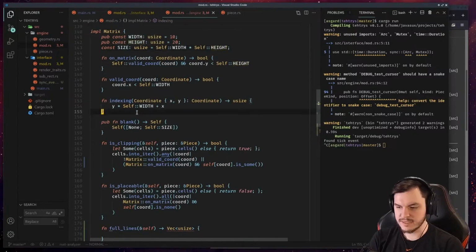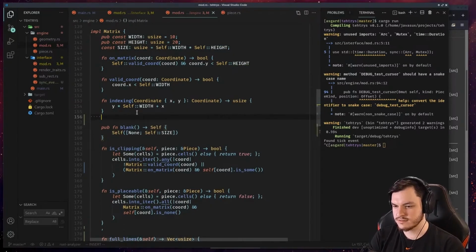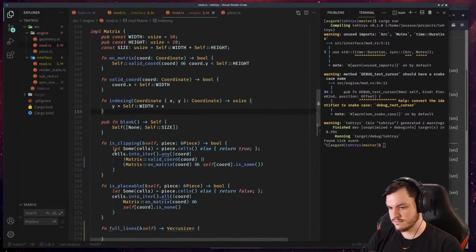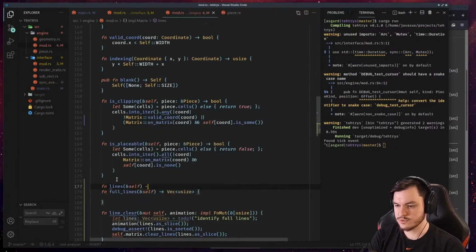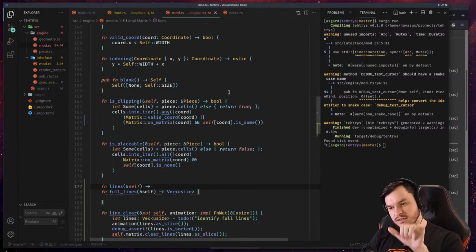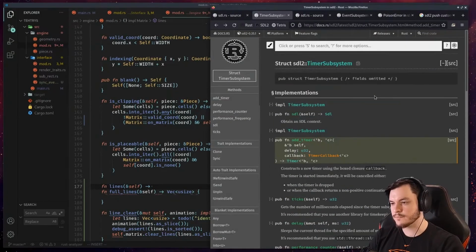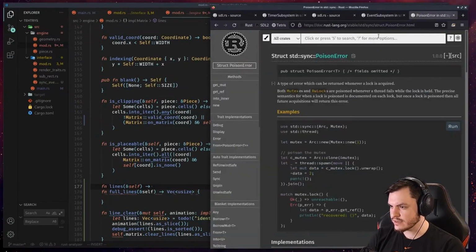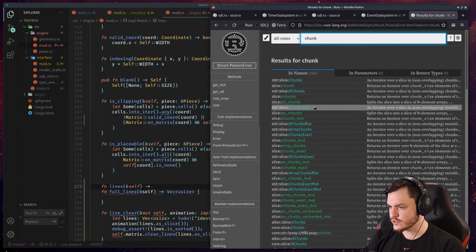Here, to make this a little bit nicer, we can have a method called lines, which returns an iterator over slices of each line of the thing. And the easiest way to do that is going to be, I think, using a standard library trait called exact size chunks.